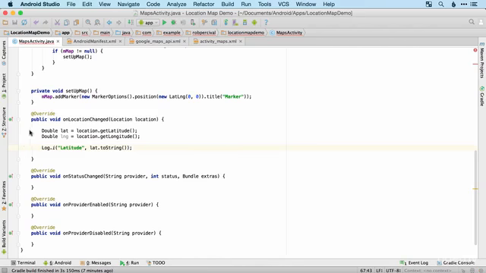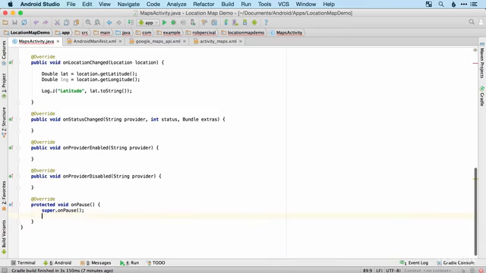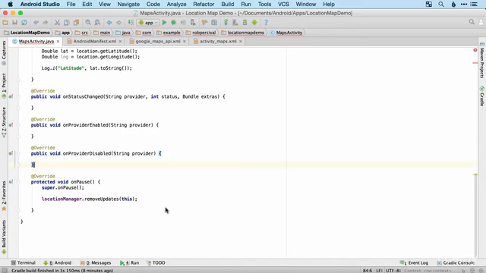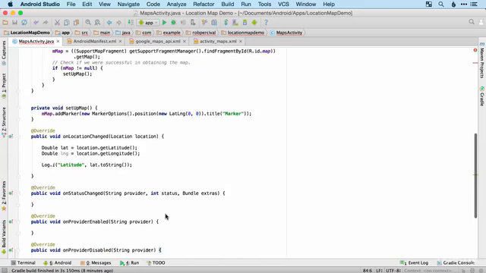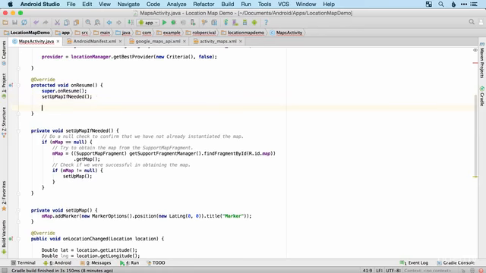Like that. And finally, we'll add our onPause to instruct our app to stop getting the location. So location manager dot remove updates, and then this for the context. And then onResume is actually already defined up here somewhere. There it is, because it's used to set up the map.